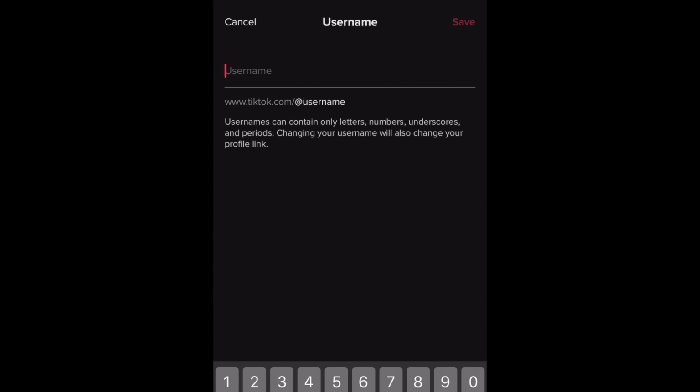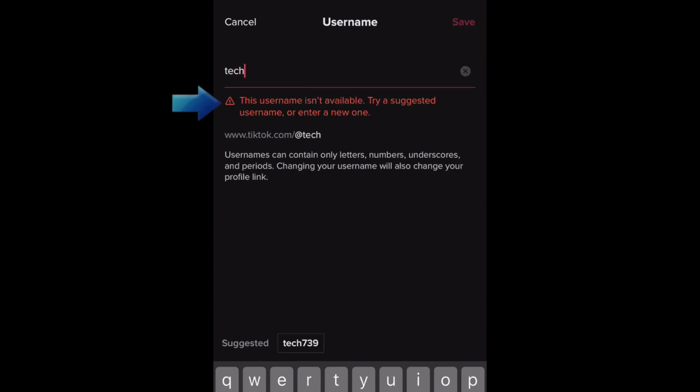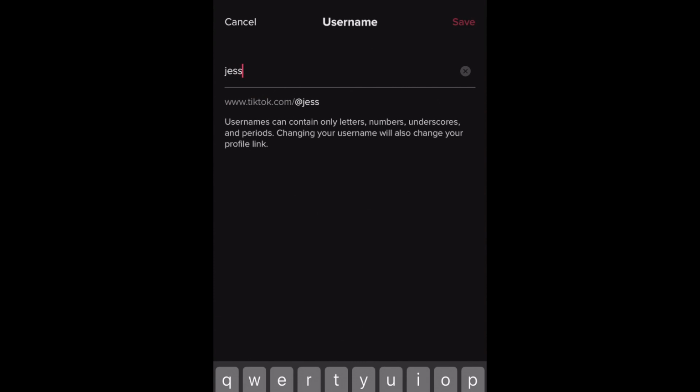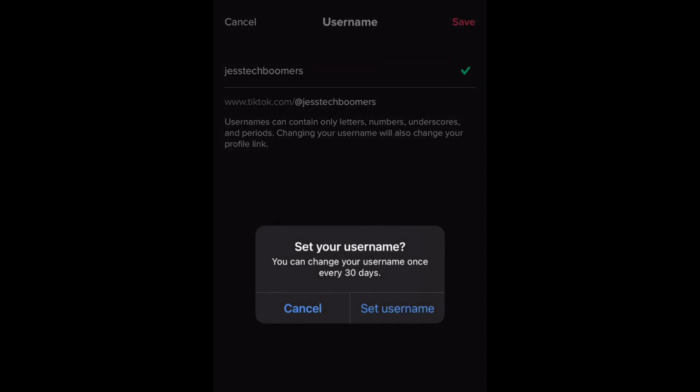If it's already taken by someone else, you'll see an error message letting you know that it's not available. Try changing it up by adding a number or an underscore to make your username unique. When you're happy with the username you've entered, tap Save in the top right corner. You can change your username once every 30 days.